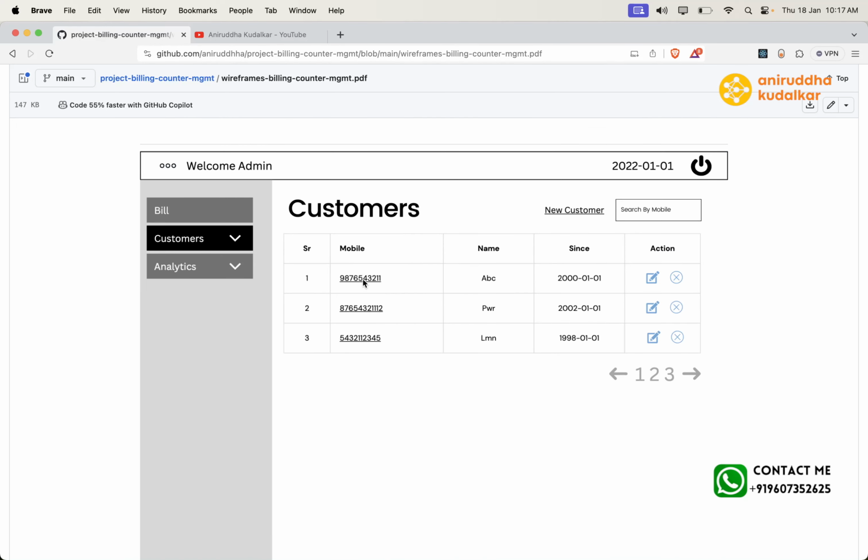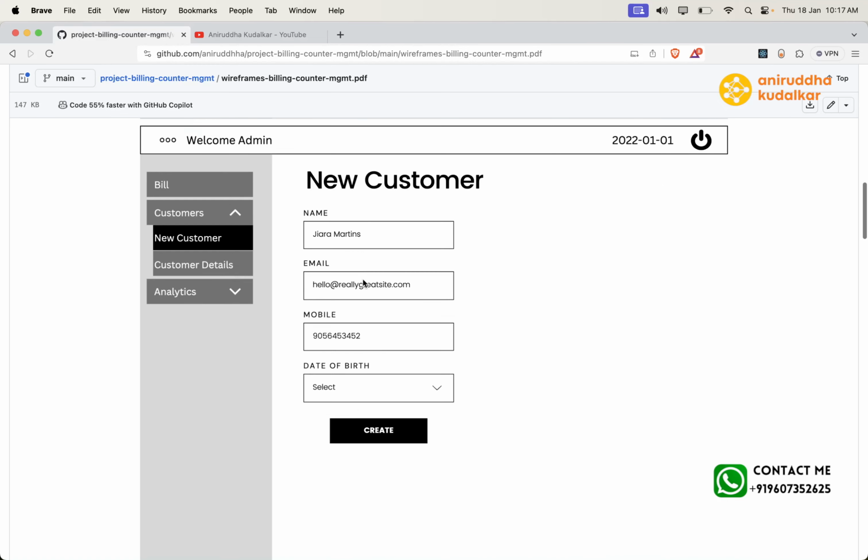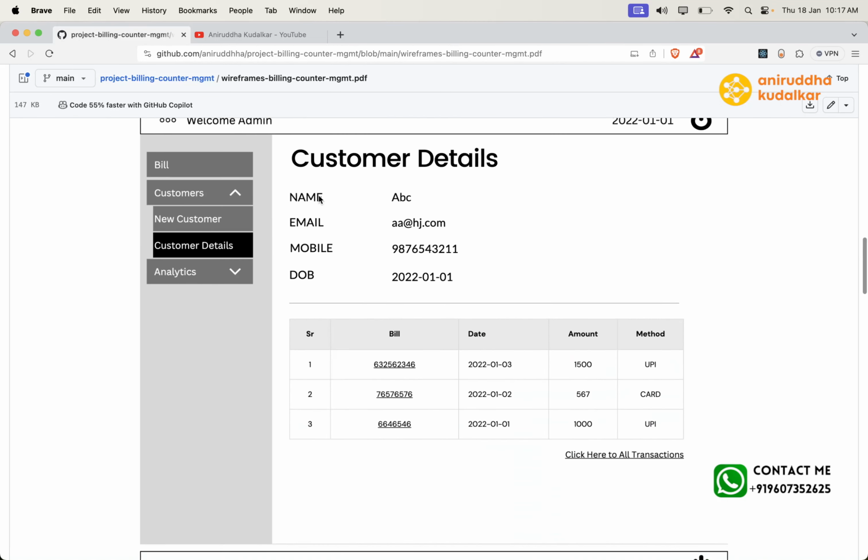Then customer details. If you click on this mobile number, it should show you the customer details: name, email, mobile, date of birth, right? And then the past three bills, recent three bills for that particular customer.